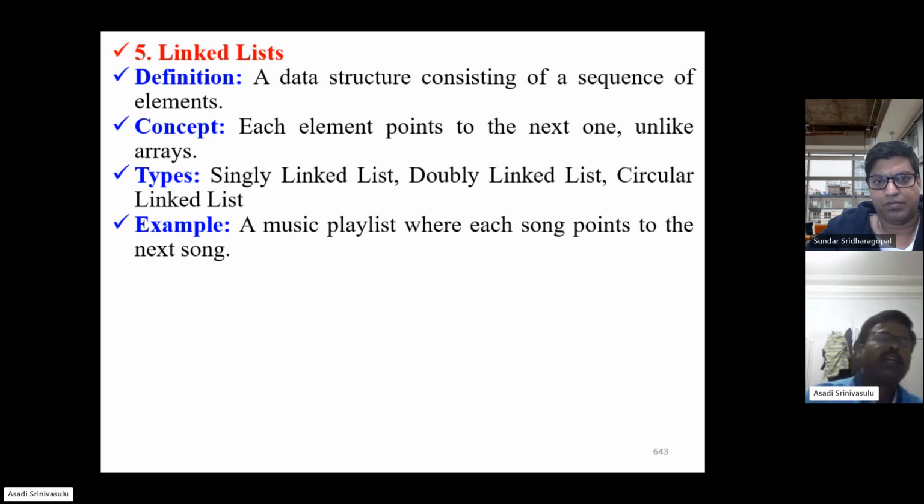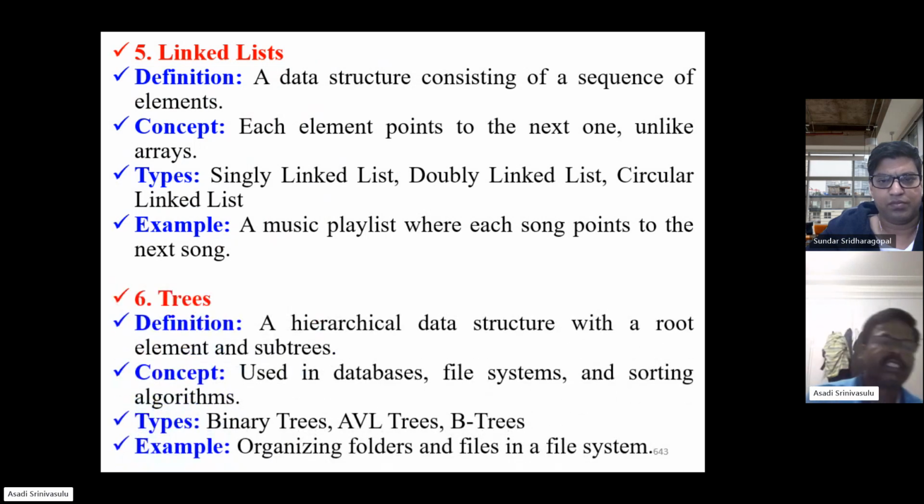And there are two types of links: one way, that is called forward direction, and two way, that is forward and reverse directions. Then an example, like a music playlist where each song points to the next song, is called a linked list. Then trees. A tree is a collection of nodes connected by the links.